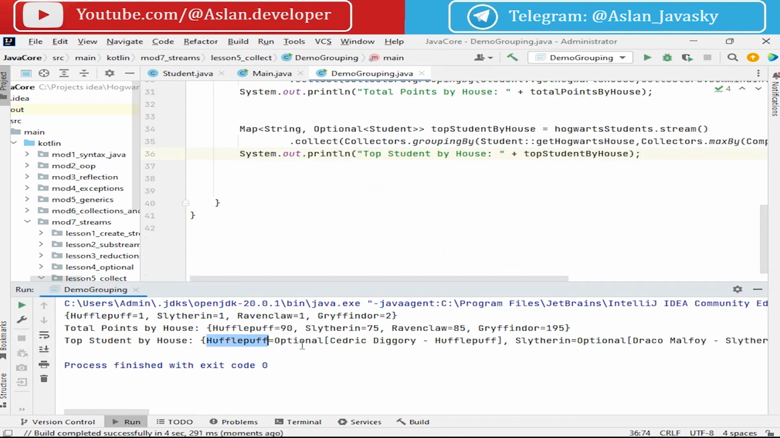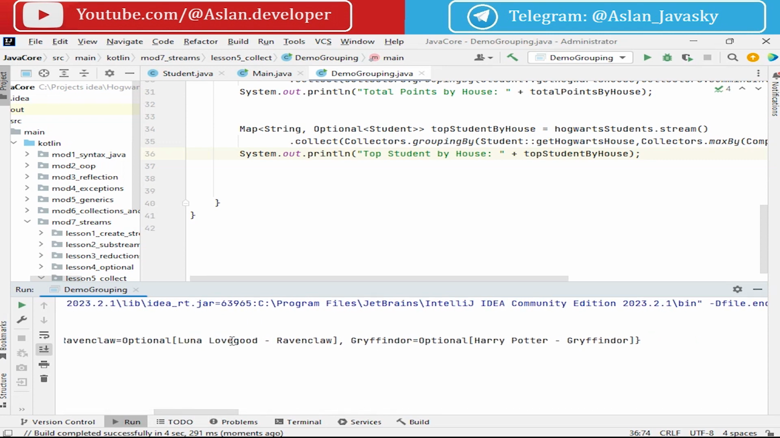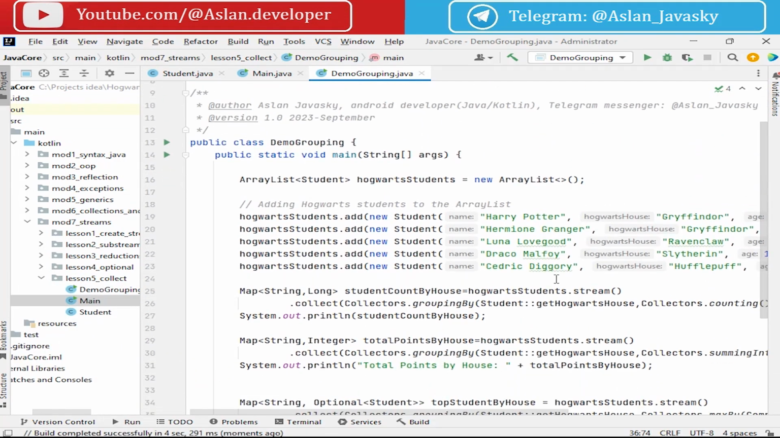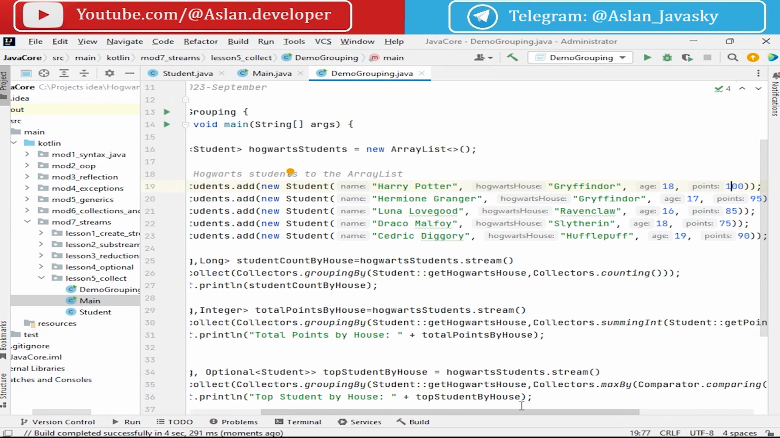By house Hufflepuff, Cedric Diggory. By house Slytherin, Draco Malfoy. By house Ravenclaw, Luna Lovegood. By house Gryffindor, Harry Potter. Harry Potter's points are greater than Hermione Granger's, yes. 100 is greater than 95.